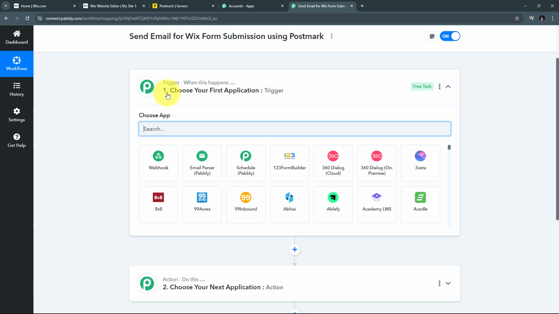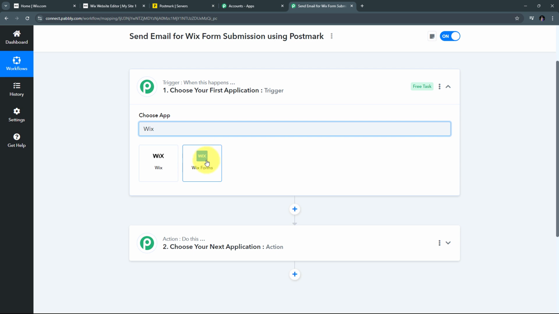So here I need to first set up my trigger, and for setting up my trigger, I need to first search for my trigger application. I can only set up a single trigger step in my workflow, and multiple action steps. In my trigger, I'm going to use Wix form as my trigger application. So I'm going to search for that, and I'm going to select Wix forms here.